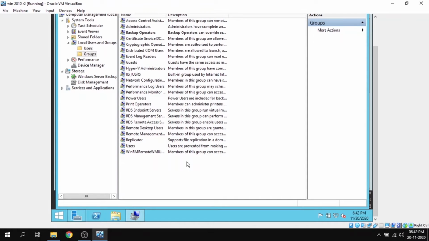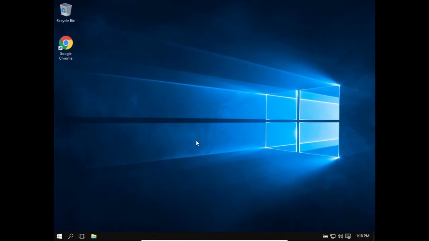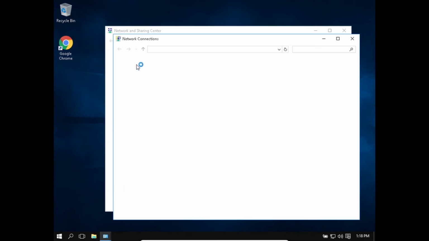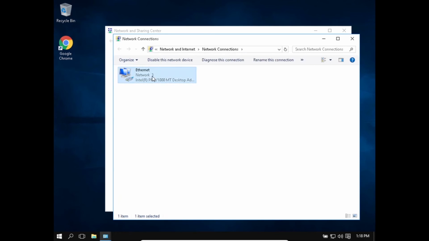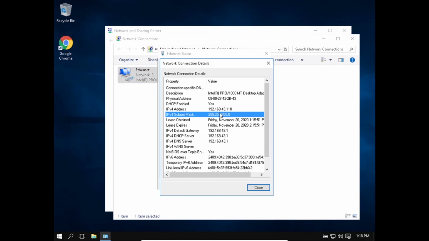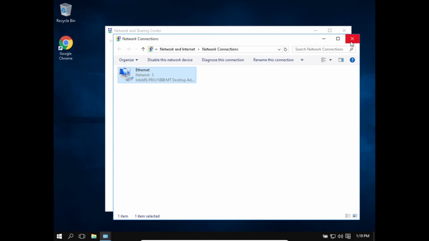Now everything is done. So now we can connect to the server. Open the client, in this case that is Windows 10. Let's see our IP address first. Right click on network, select open network and sharing center. Click on change adapter settings. Double click on Ethernet. Double click on details. So this is the IP address, that is 43.118 and the default gateway is 43.1. So let's close all this.